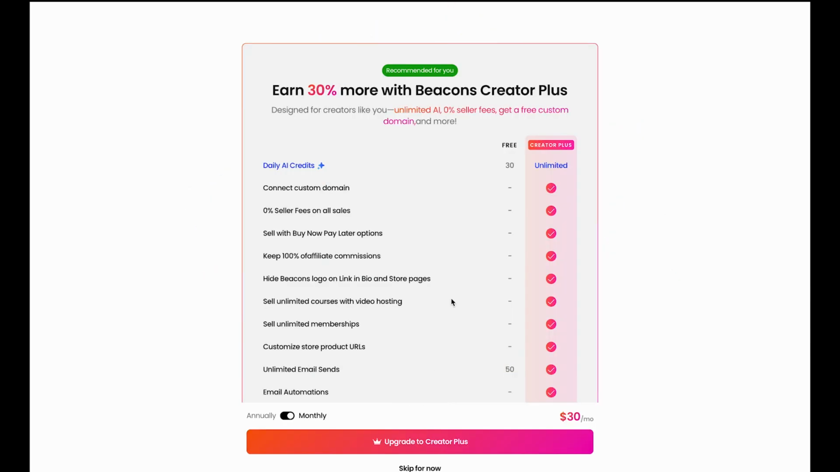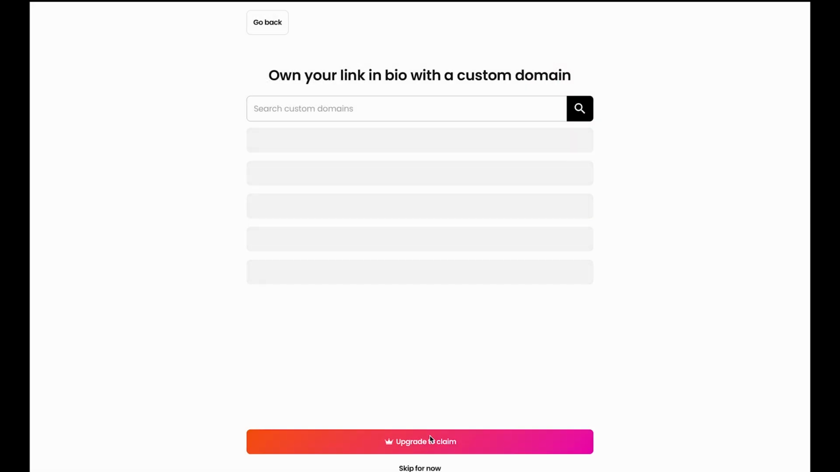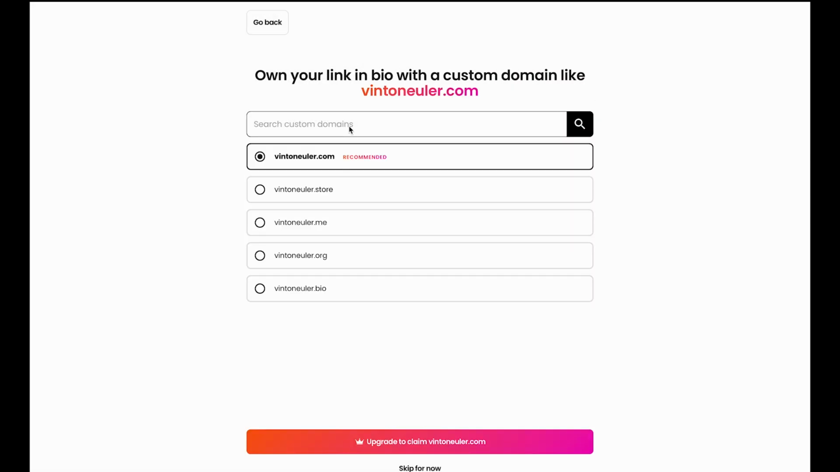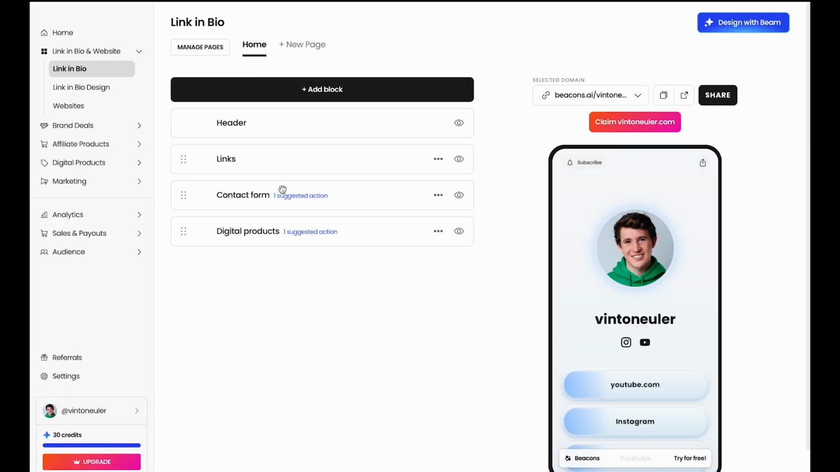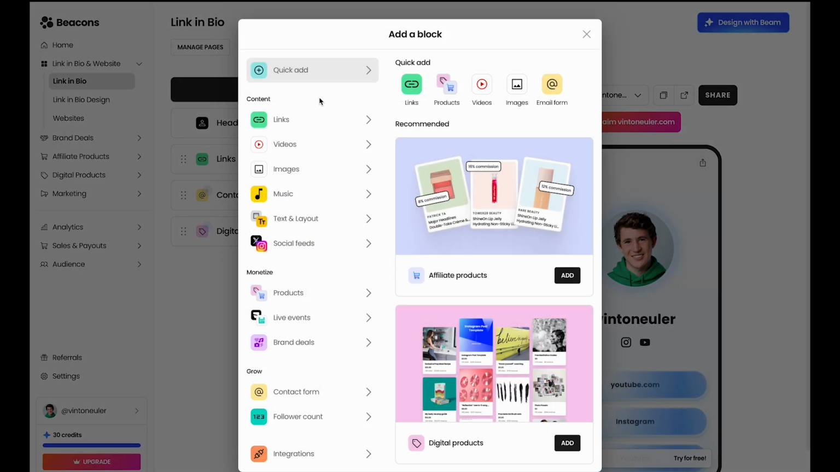Click on the next option here, and you can see you can upgrade to the plan for monthly or yearly, or you can just skip this for now, which is what I'm going to do, and continue skipping unless you want to attach a domain like your website. Once you've done this, you can see right here these are all of the links on my banner. And all you're going to want to do to use this, if you want to add links, is click on add block.